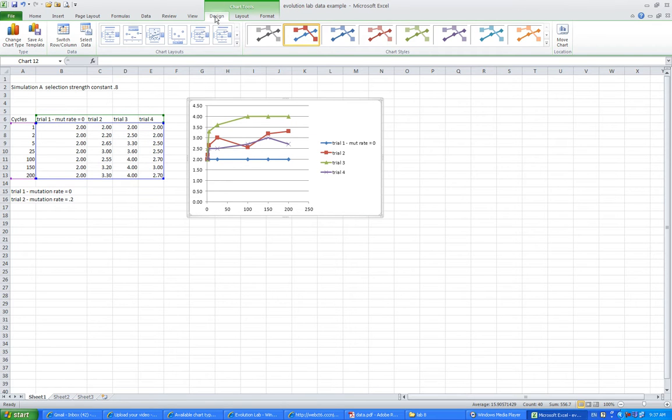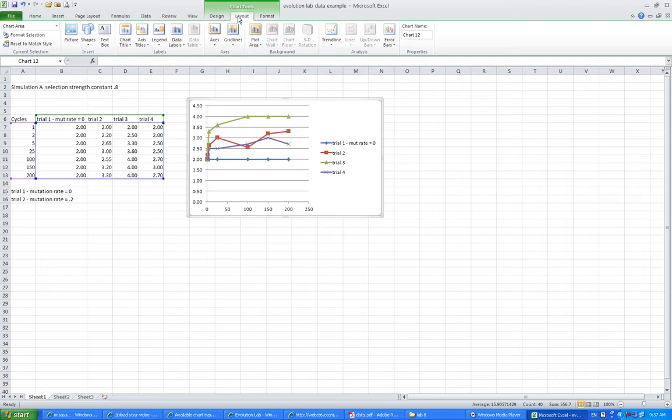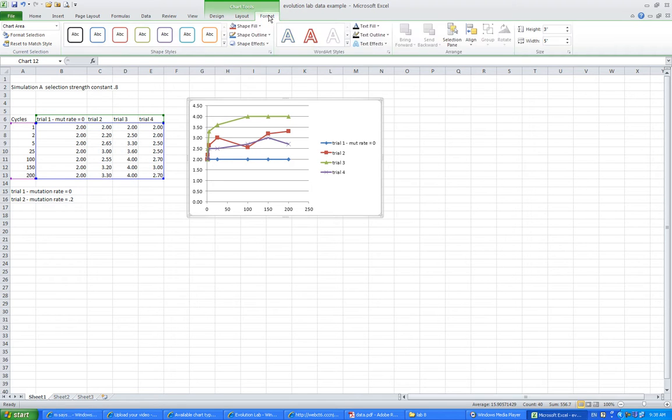In Excel 2010, you'll notice a Chart Tools collection pops up. If you go to Layout, you'll see you can label chart title, axis titles. You can play with the legend. So you can do a lot of things in here. You also have Format. So again, you can add and format your graph.